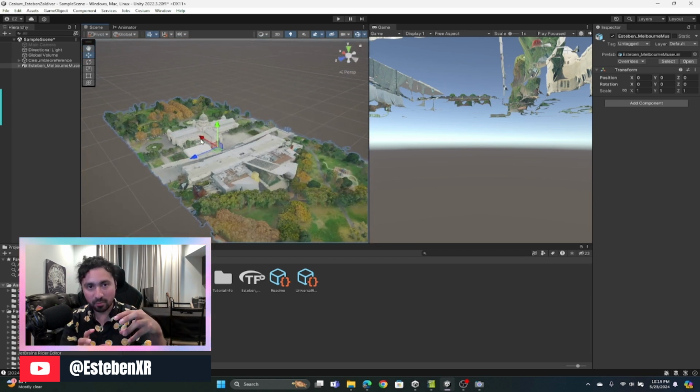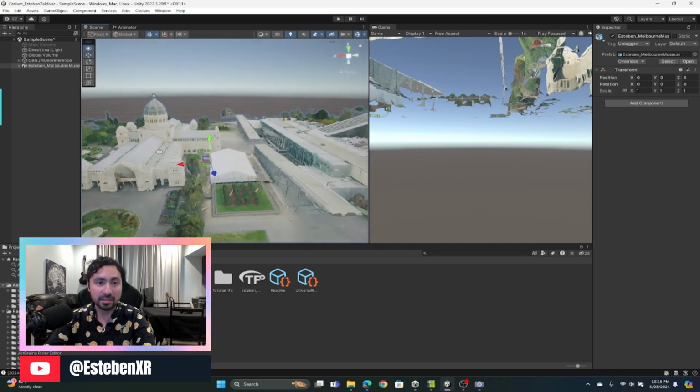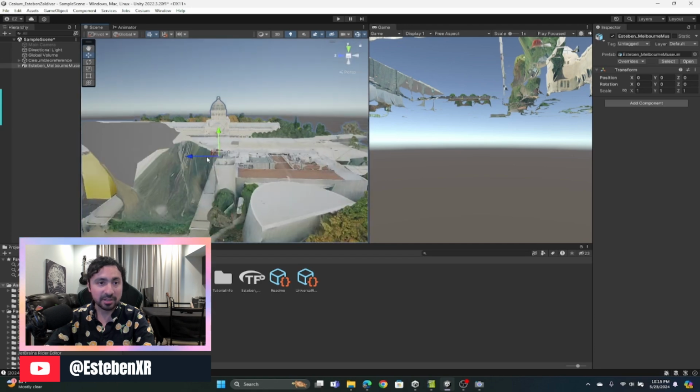We selected exactly what we wanted out of the geospatial satellite imagery. We clipped that, it exported it as a GLTF file. We then imported it into Unity Engine, and now you have this satellite imagery that you can use as you wish for your project.